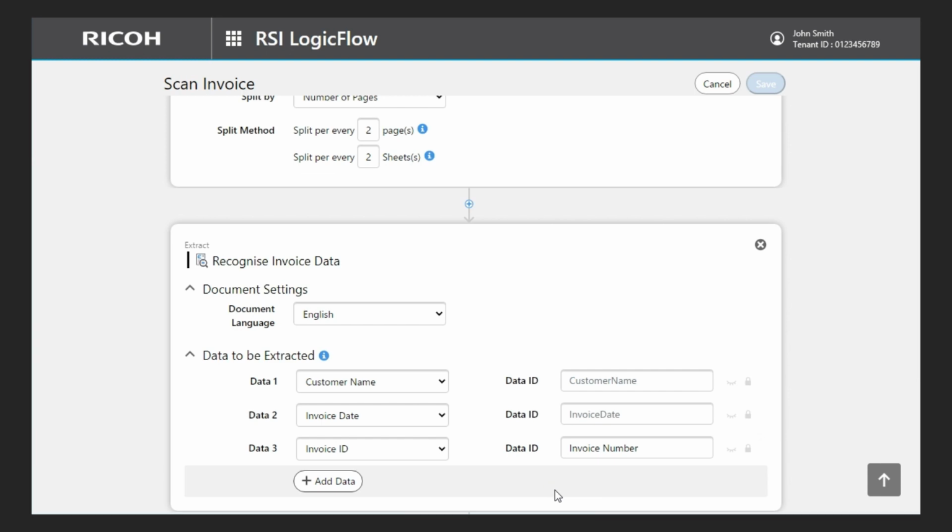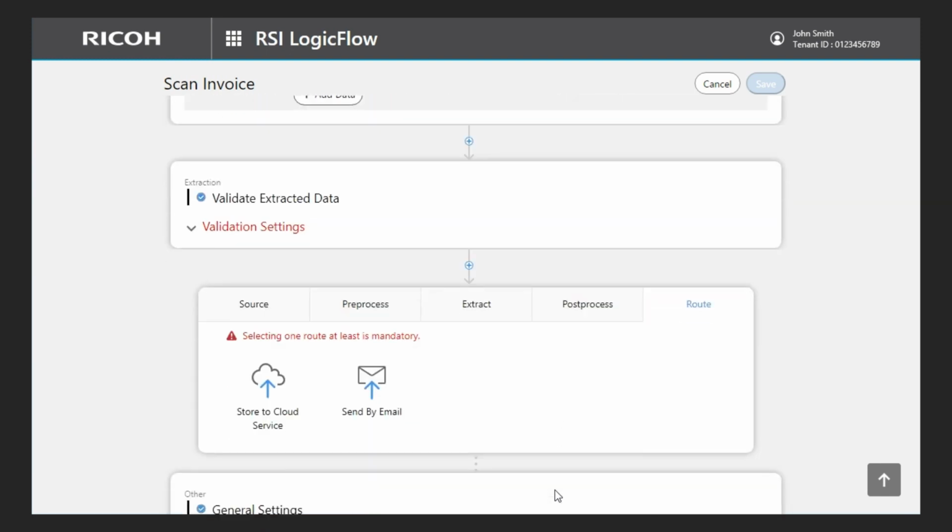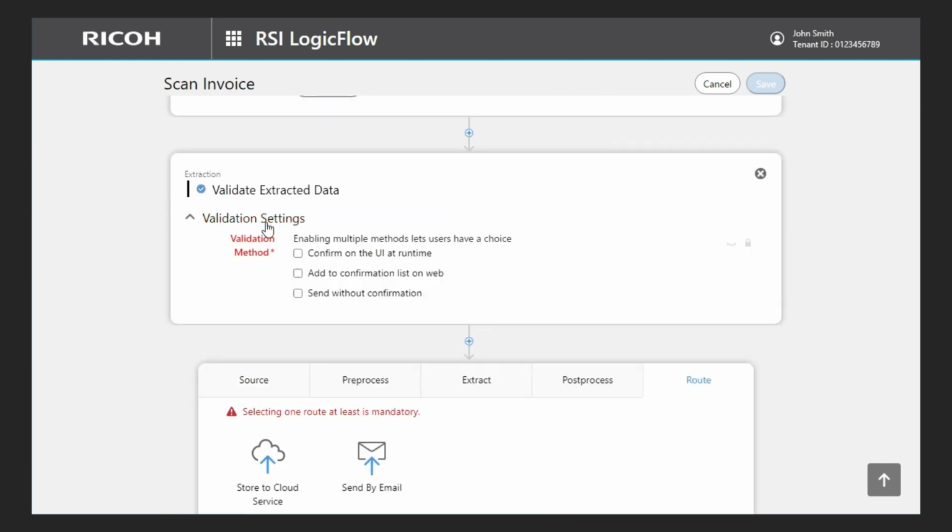By the way, you may have noticed that when you added the Recognize Invoice Data function, a panel named Validate Extracted Data was also automatically added. This function is to decide how the users can validate the extracted data. They can confirm the data at runtime, or later on a web-based confirmation list, or send the data without confirmation. It is possible to give multiple options to the users. In the case of invoice data extracted by artificial intelligence, it is better to have the user confirming the data accuracy, so in my case I will make sure the user always confirm the data on screen.